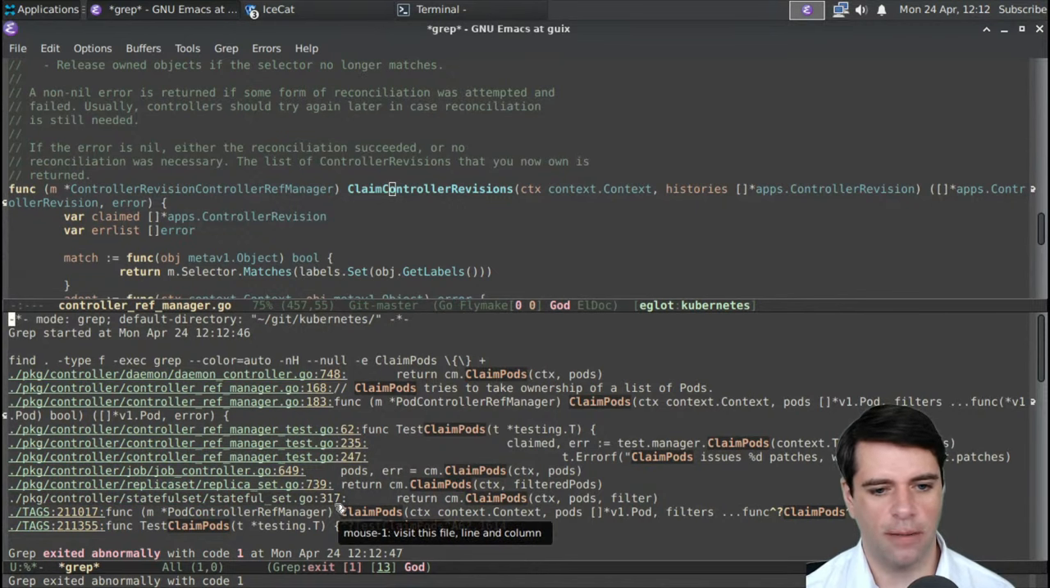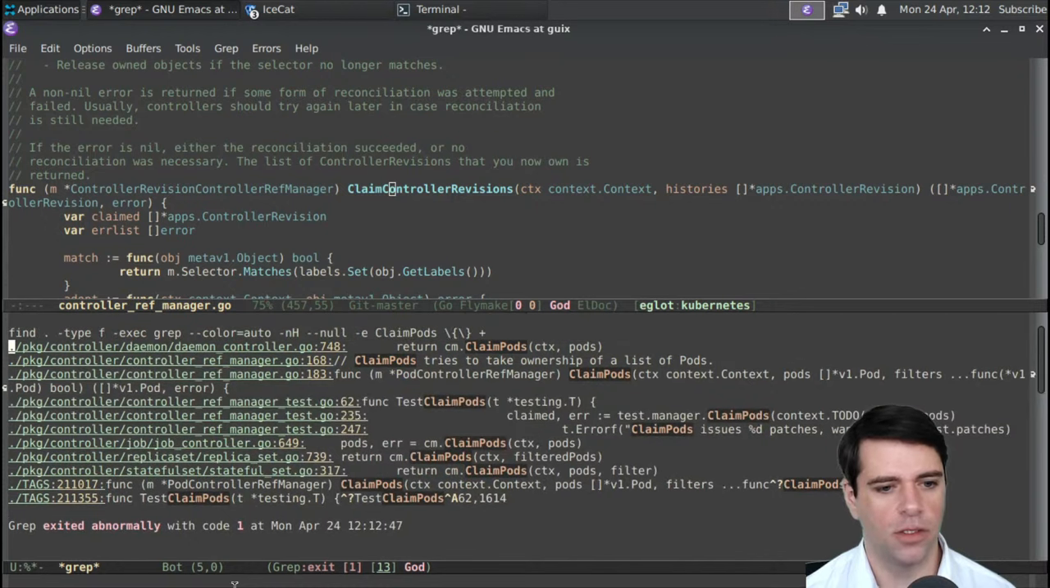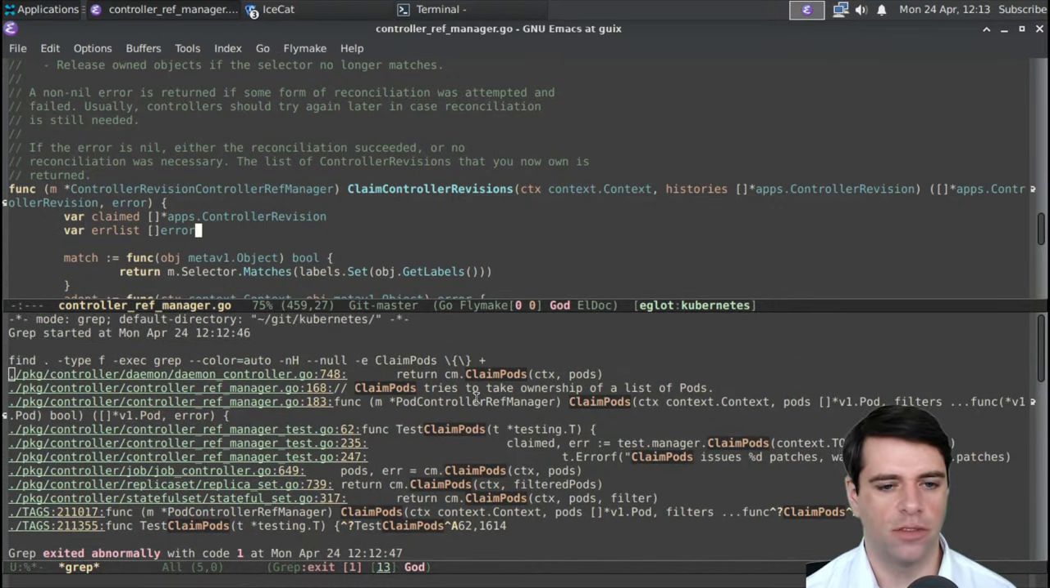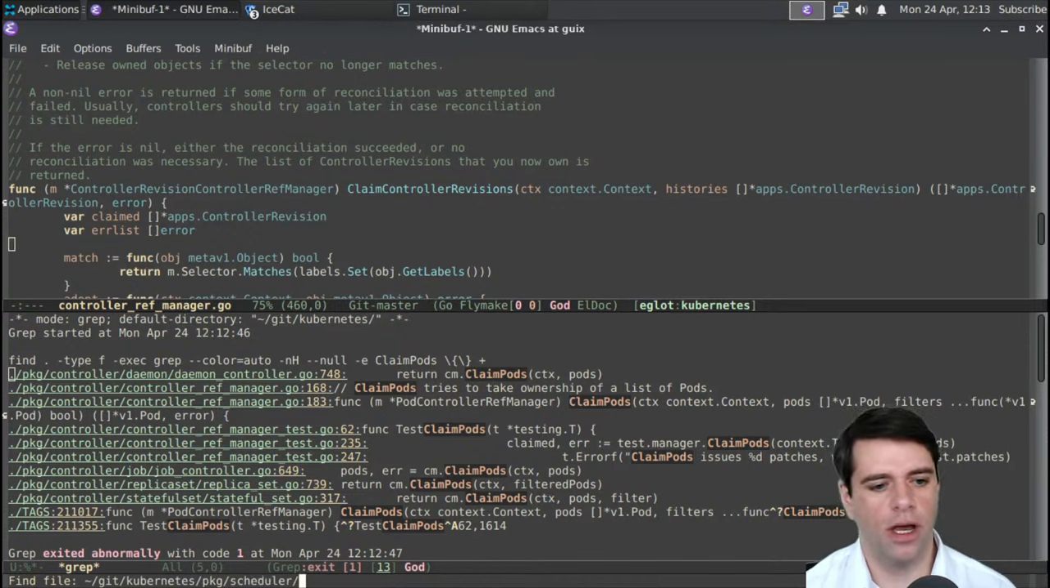Yeah, so StatefulSet is calling claim pods. Daemon controller is calling claim pods. Job controller is calling claim pods. So it uses this claim stuff indirectly. That's reasonable. And then I feel like I have an okay sense.